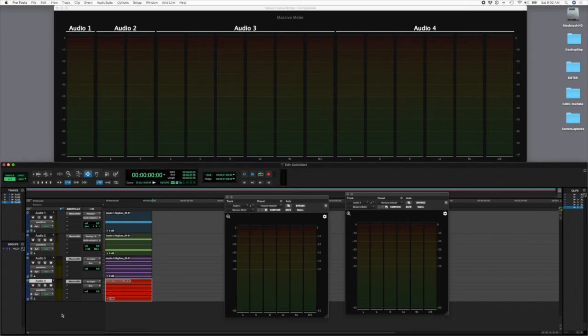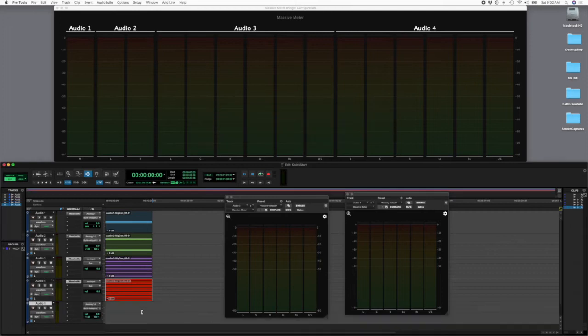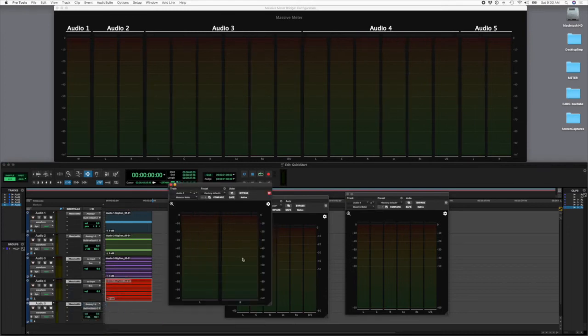So let's go over here into the Pro Tools session. We're going to create a new track. We'll just do another stereo. And so when I go in and instantiate another Massive Meter plugin, what you'll see is it automatically detects that the new plugin was added, and it adds it to the configuration.